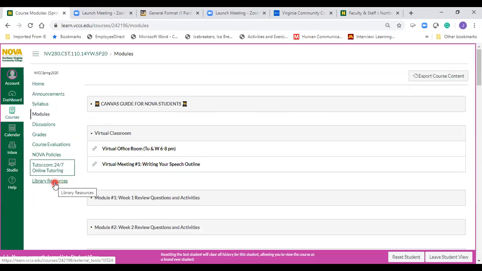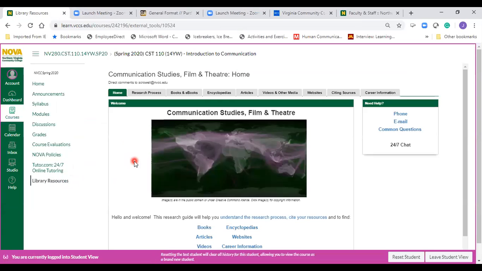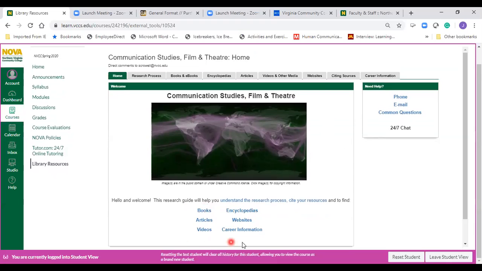The library resource will also be a key tool to use, especially as we prepare to research our speech. So remember, you are able to receive assistance via phone, email, and the 24/7 chat button so that you can speak to a librarian and they can assist you with finding resources. Otherwise, you can start with the research process this week by clicking any of these tools or sources that are available to you. Now, you may be wondering, what happens if we don't return back to campus?